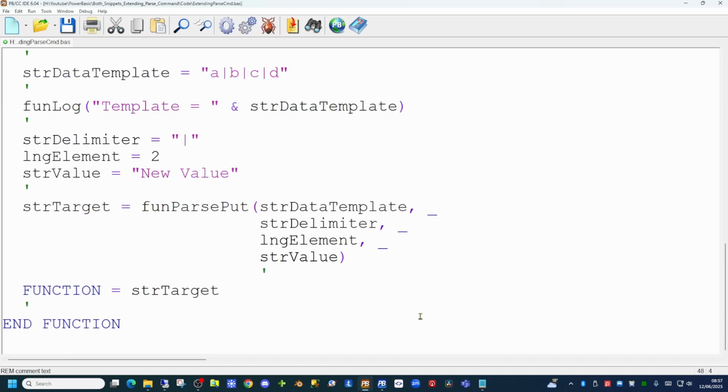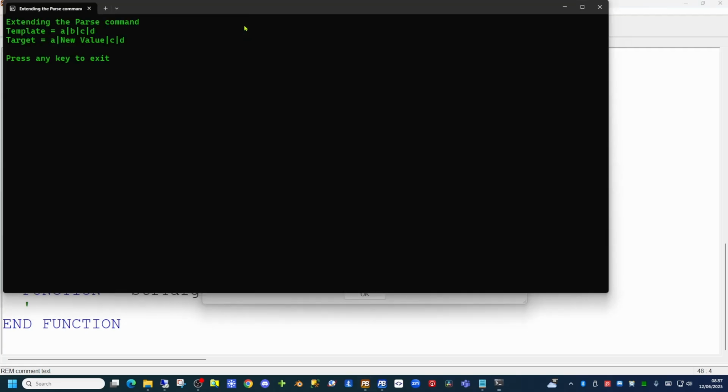And we will make the call to the ParsePut function, which is the function within our library, with its 4 parameters: the data template, the delimiter, the element we wish to amend, and the value we wish to put into that string. And the output from the ParsePut function will be put into our target variable. So what we should see is our data template should originally start with A, B, C, D, and its value after the ParsePut command should have the value B replaced with the string new value. So let's try running the application now to see if we achieve that.